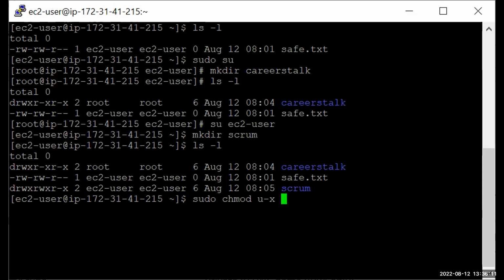I won't be able to make changes for CareersTalk because that has been created by root, but not by EC2 user. Or let's try and see if we are able to change it. Oh yes, we are, and why are we able to change it? Because we have converted the EC2 user into a super user using sudo.